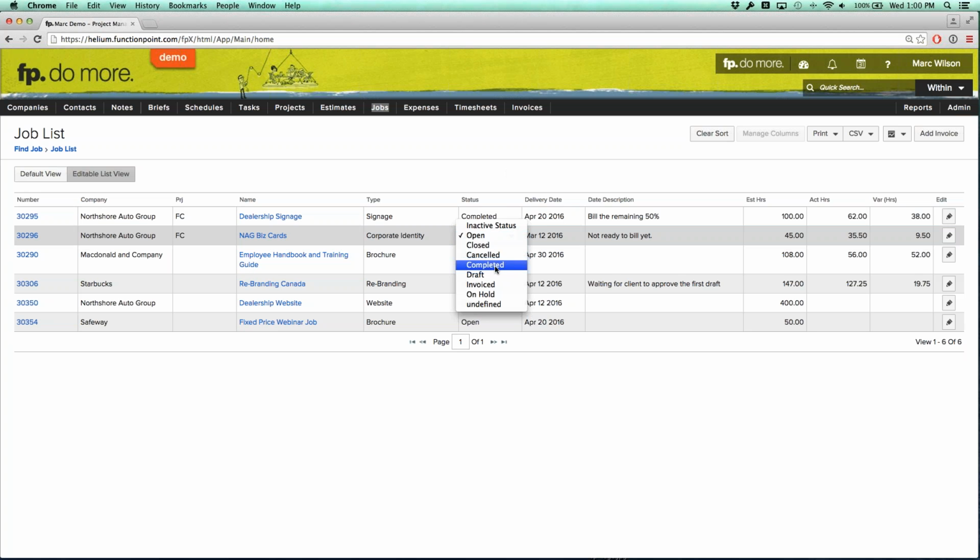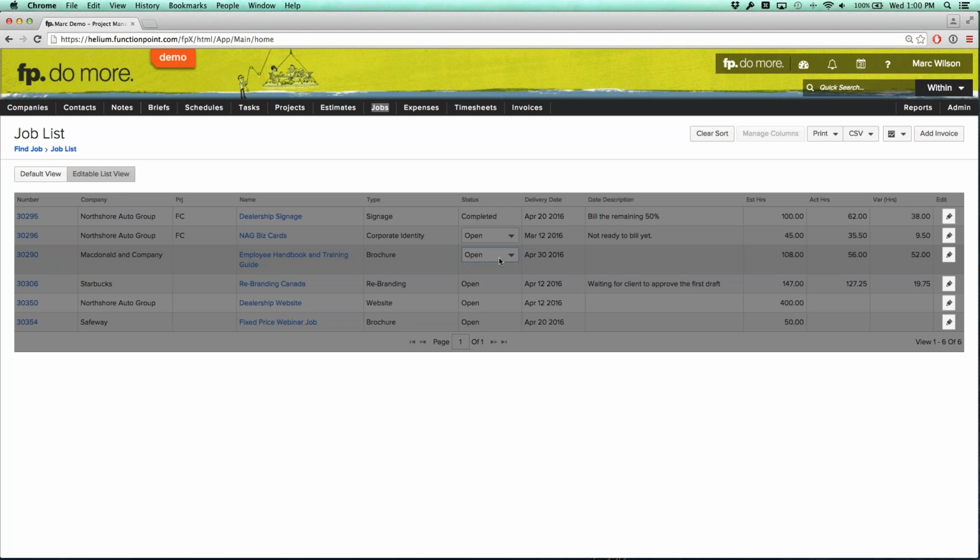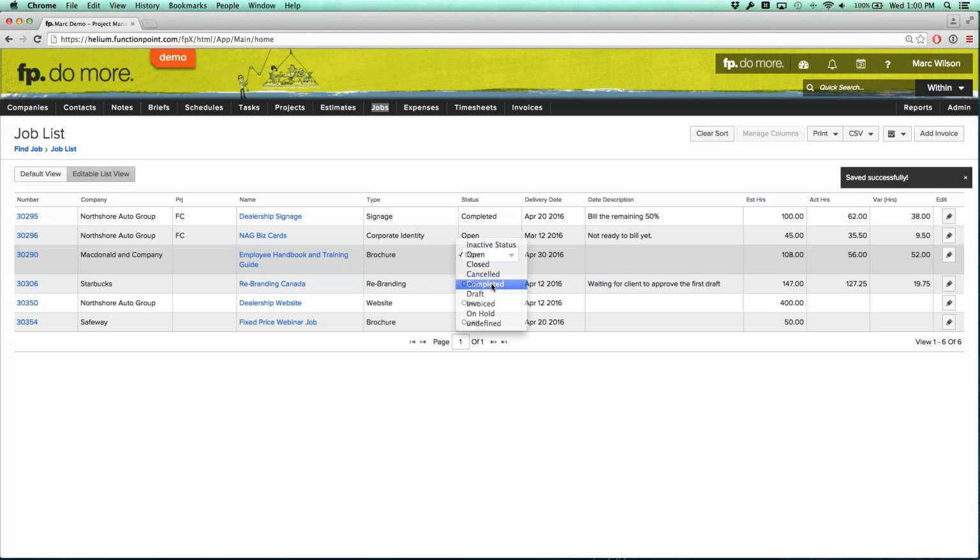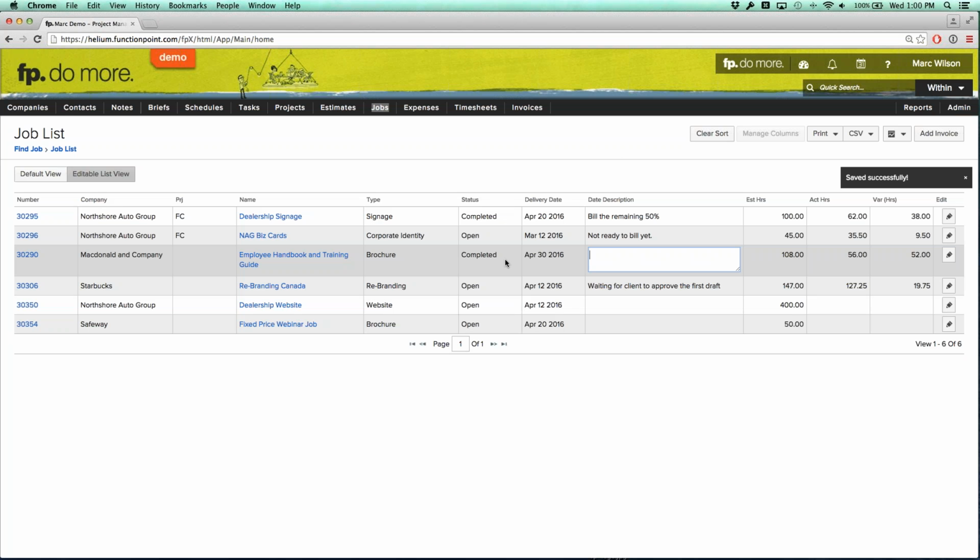So I might set all the jobs that are ready to be invoiced to Completed, along with how much they can be invoiced. Or maybe I have a status called Ready to Bill. And if you set up the alerts to do so, that can notify somebody that billing needs to be done on these. And we're putting in a comment on how much to invoice.